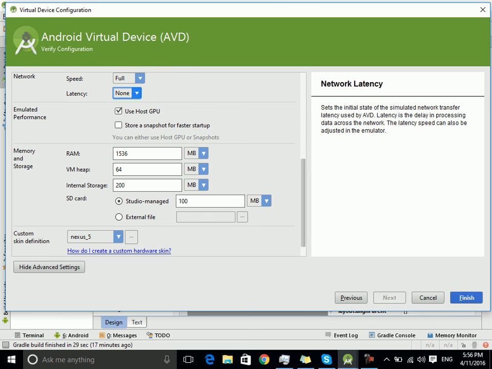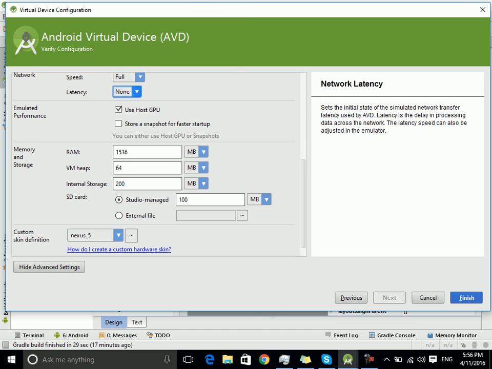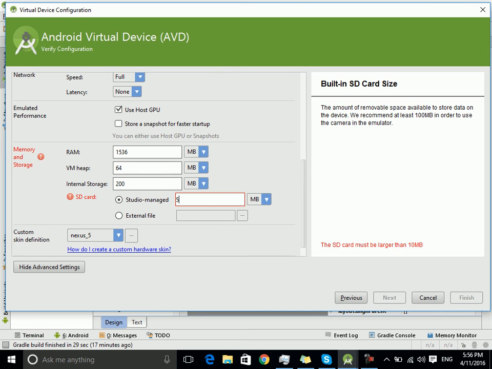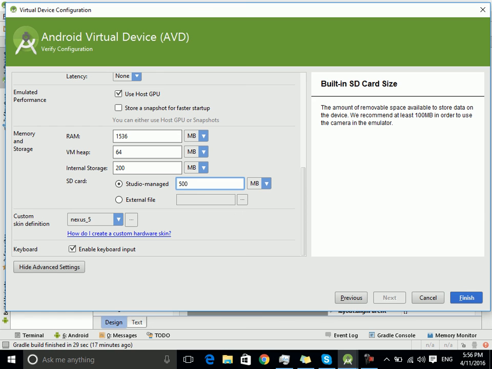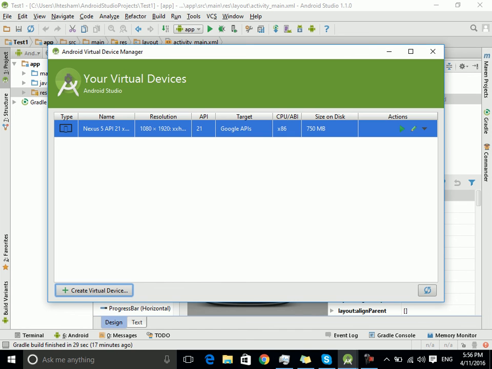Then you can select the RAM for your device as well, because it will be sharing the RAM with your system, so your system does get slow whenever you are using an emulator. Then the virtual machine heap and the internal storage: for example, you can give it 1000 MB or 500 MB for the hard drive storage on your mobile device. And under custom skin definitions, you can enable keyboard input, but I'll disable that so that we can have a keyboard on the screen. So let's go ahead and press finish, and it will be created.